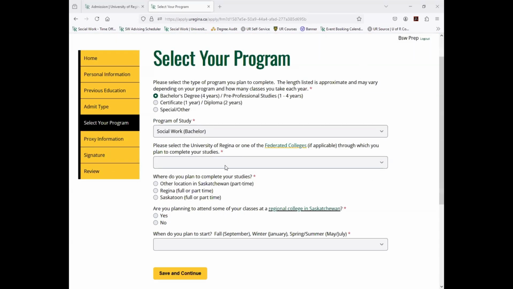You will then select that you are attending through the University of Regina, and then you will select the location from which you will be attending your classes. Please note that full-time studies via distance learning may not be possible each term. After selecting your location, you will then select when you plan to start, and the only option is fall of 2025.